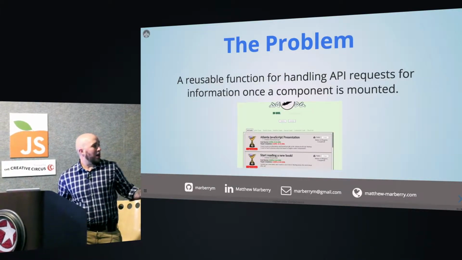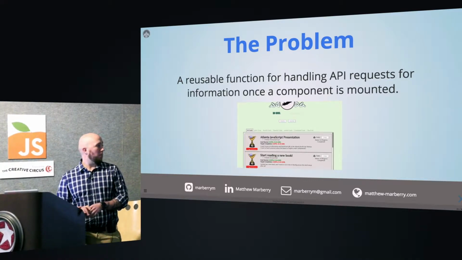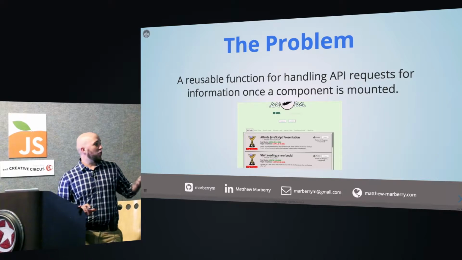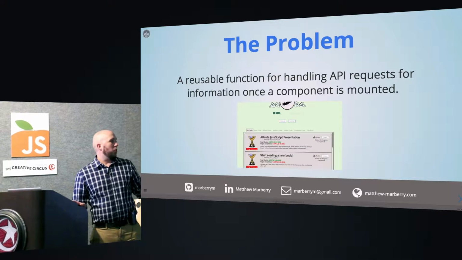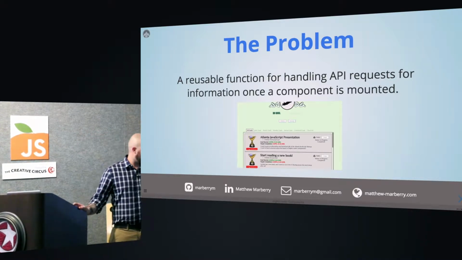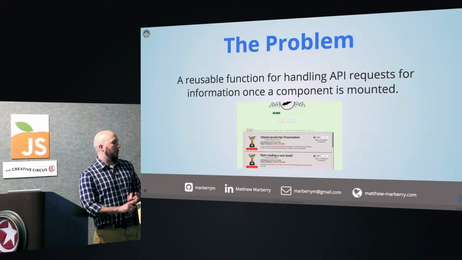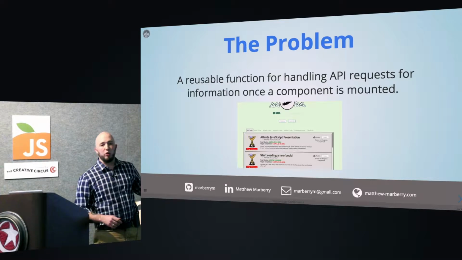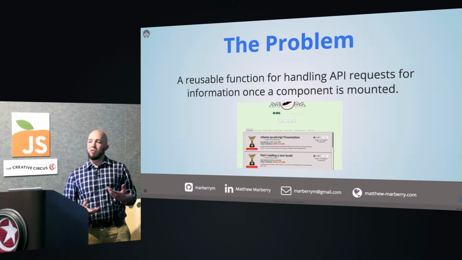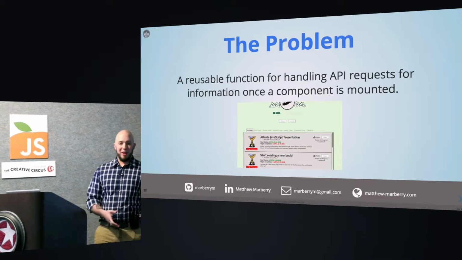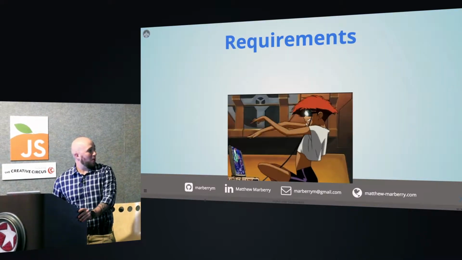But next, we have this problem, which this has been able to eliminate so much code from my different projects. I wanted to make a reusable function for handling API requests and information on a component that's being mounted. This is one of my projects that I'm working on. It's a goal management system. Let's say when the page is rendered, it needs to load a certain amount of goals. Maybe it needs to load the user information. It needs to load all this data before it renders the page. I found myself writing a lot of code that did the same thing several different times. So I wanted to make a higher-order component that solved that problem.